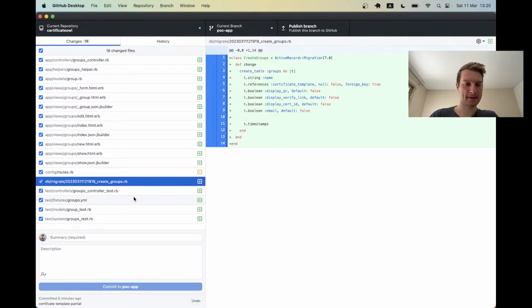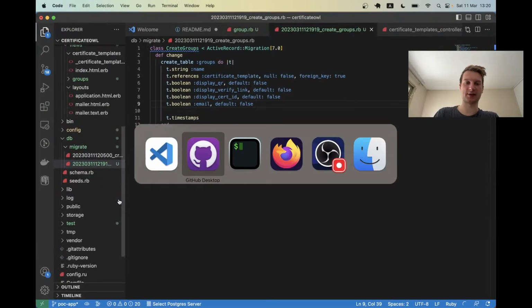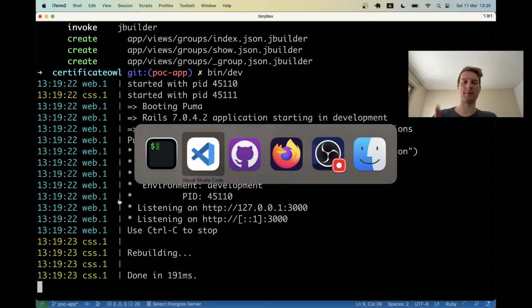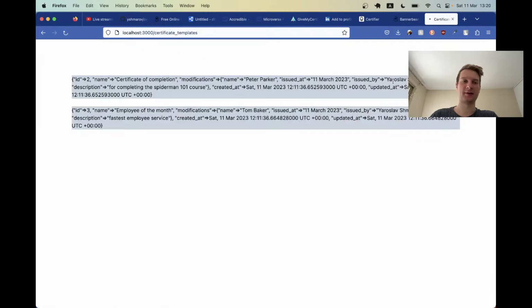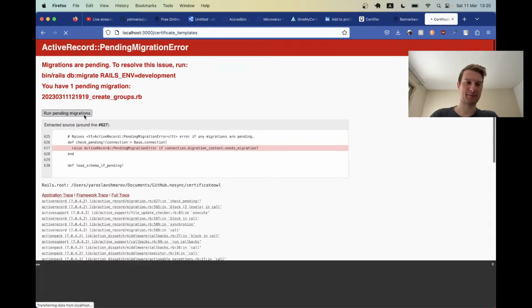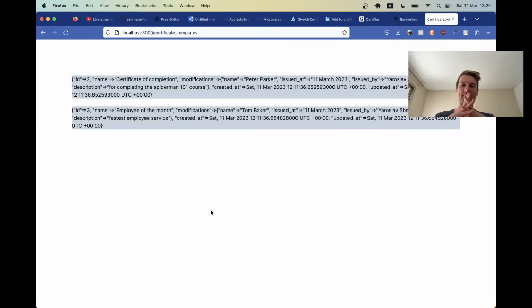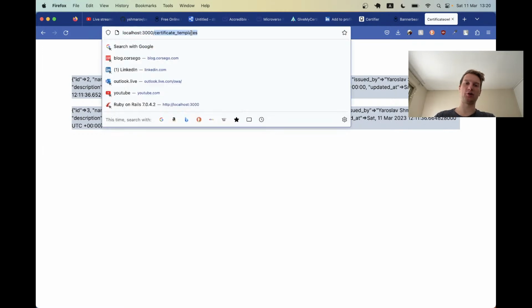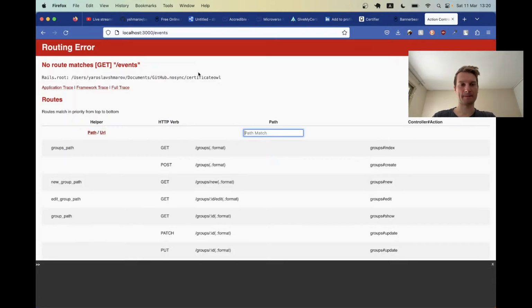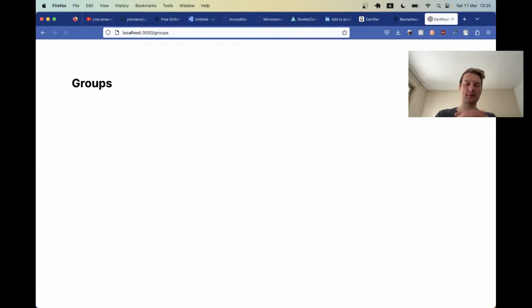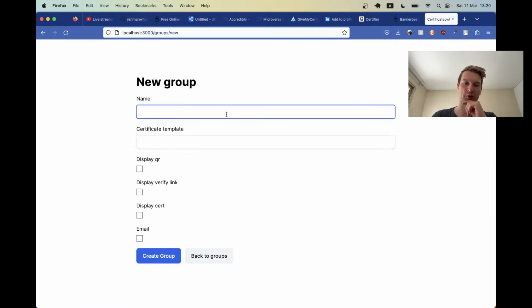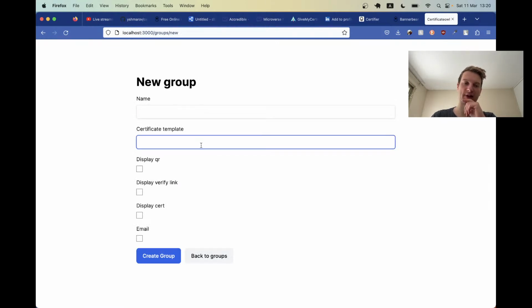Okay, and yeah, let's run the migrations. Okay, and now if we navigate to events, oh yeah, actually groups. If we navigate to groups, we can create a new group. We would have a name, we would select a certificate template and some general settings.